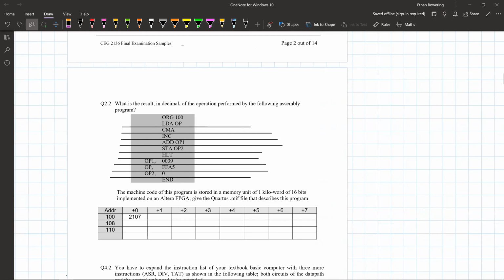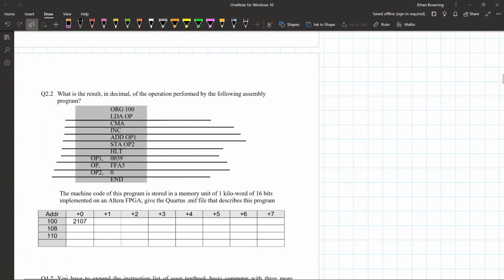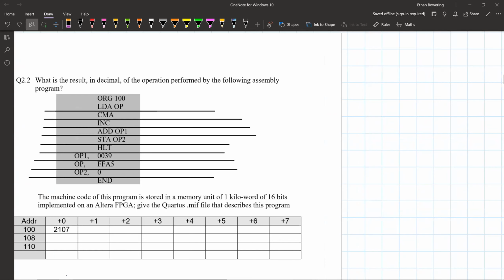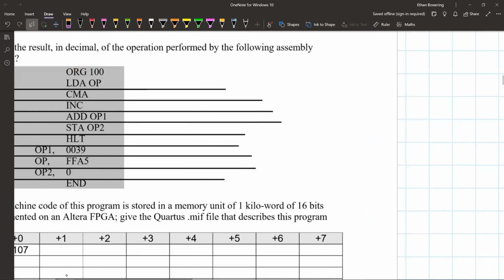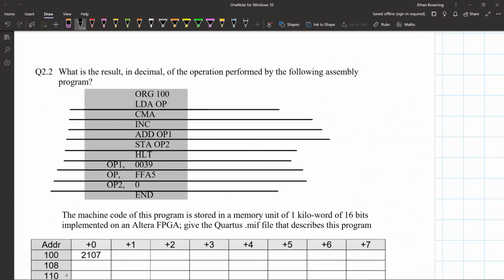What is the result of this program performed by the following assembly program? I just went ahead and added these lines in earlier just to make it easier to write later. So first off, we have symbols here. LDA OP, we've given this address. These are all addresses in memory, each of these lines. We've given this address in memory the label OP. So we have an LDA and it's not indirect. What we're just going to do is load the value at OP into the accumulator.